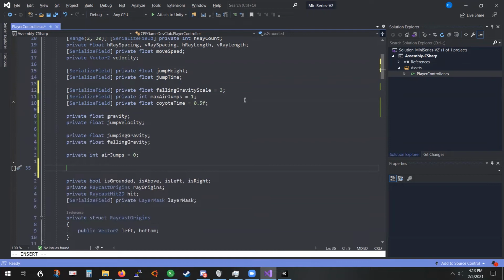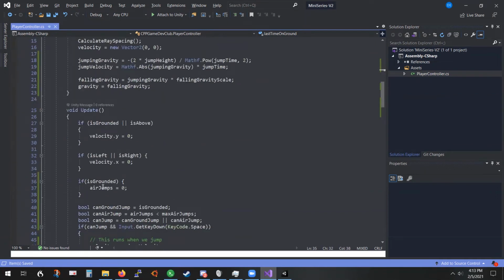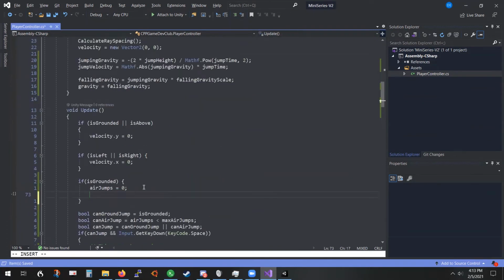And then down here, we're going to need another variable, since what we're doing is, if the player runs off an edge, we want to track the moment that they leave the ground and then see how long it's been since then. So we'll have private float, I'll call it lastTimeOnGround, so then this will track that time. So down here where we're checking if we're grounded, I will say, well, when we're on the ground, lastTimeOnGround will now be equal to Time.time. This is the current game time. Unity basically keeps a clock since the game began, so that's what we're using here.